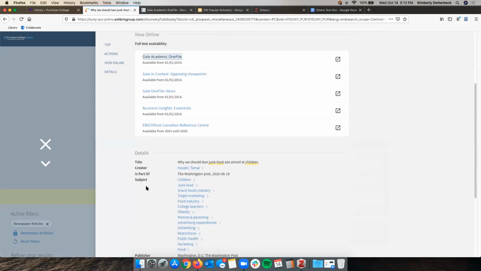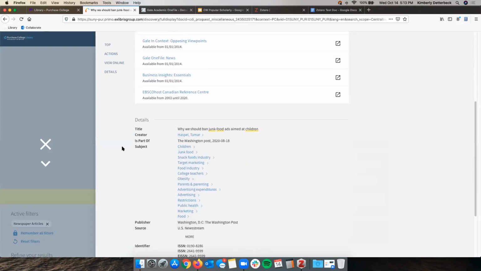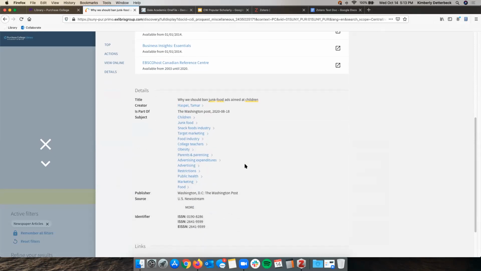Also, when you're looking at an article, that's good. Look and see what these subject terms are. These are essentially like tags, and they might help you develop other keywords like target marketing, right? So maybe, oh, that's another way that I can describe marketing, specifically target marketing. Maybe another word for junk food is snack food, right? So I can begin to develop some keywords just by using this.